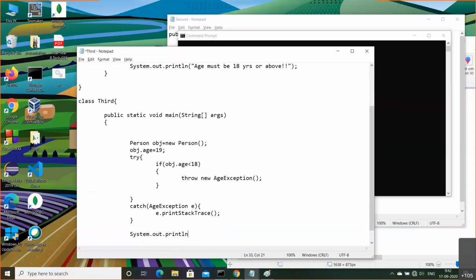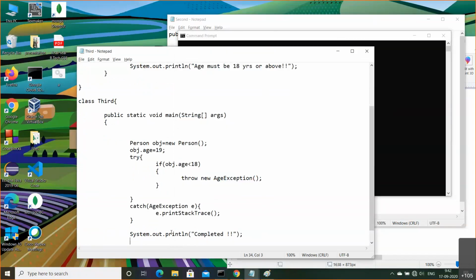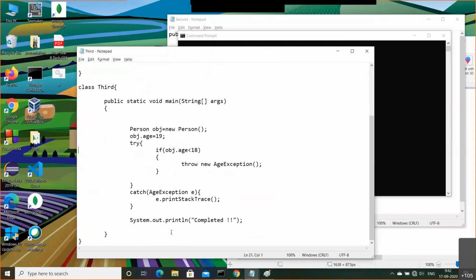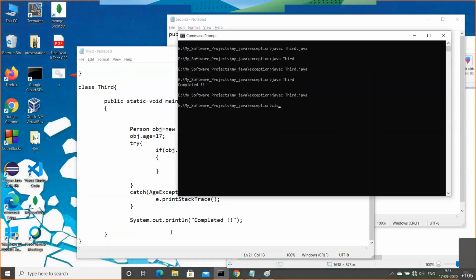So here, let me add a line, System.out.println, "Completed", right? Save this and completed. So your program does complete, right? Let's make one change. After creating the object, let's change the age to 17. Now the age value has been changed to 17. Now let's compile and let's try to execute.